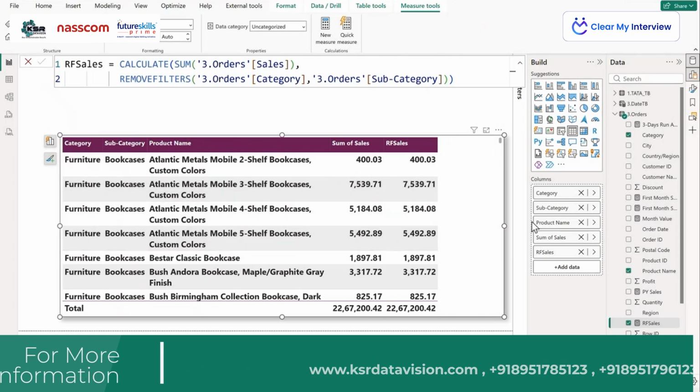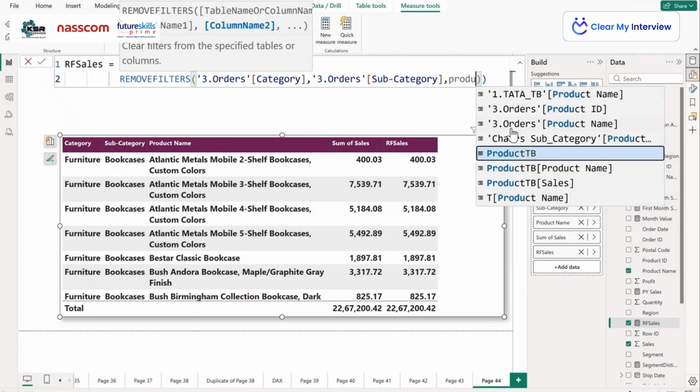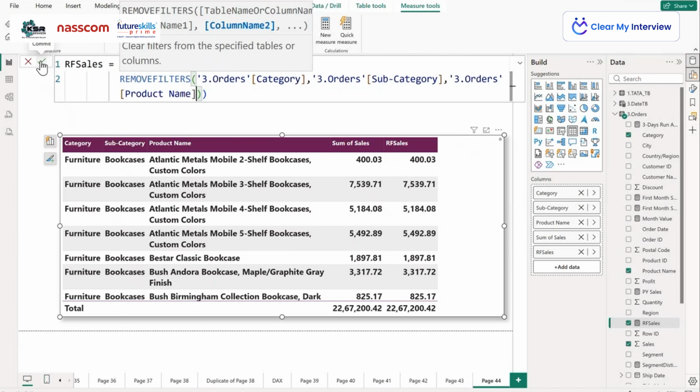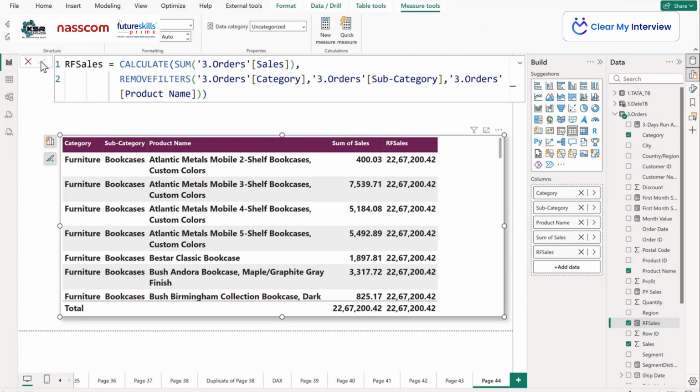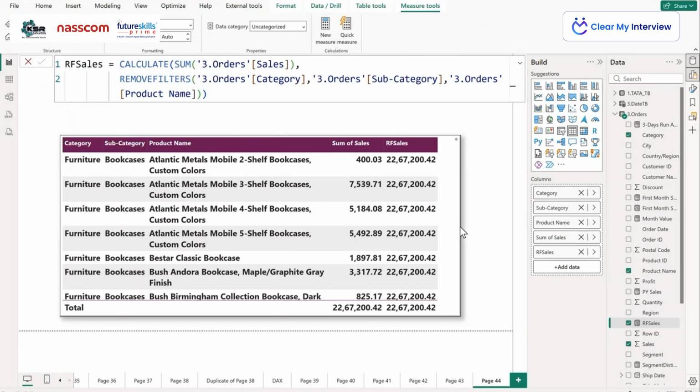See, now it is filtering. If I want to avoid this, I'll add product name. Let's execute. Now it is not applying the filter. This is how you need to use REMOVEFILTERS. It also acts like a filter removal, but there are different use cases and requirements. As per the requirements, wherever you want you can use ALL, and wherever required you can use REMOVEFILTERS. So this is all about REMOVEFILTERS.